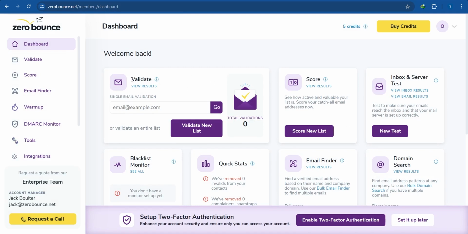So now you can see we have validate here. So with validate, you can validate one email here. Now I'm going to validate one email here. Then we will go and I'll teach you how you can validate bulk emails. You understand? All right. So first of all, I am going to enter my email over here.